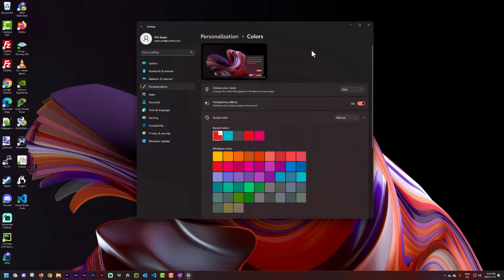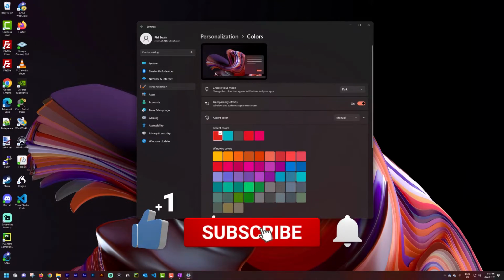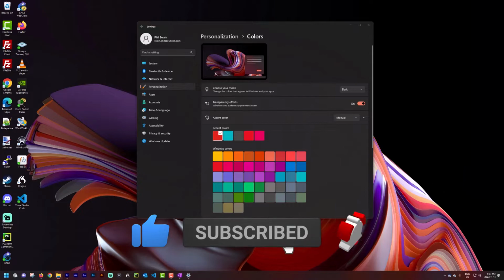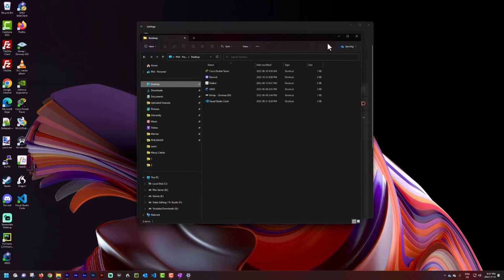There, that was slower than usual, but now you can see your taskbar is now dark and every window is also dark. So I can go to my file menu here and you can see everything is in this dark mode, which is so much nicer.